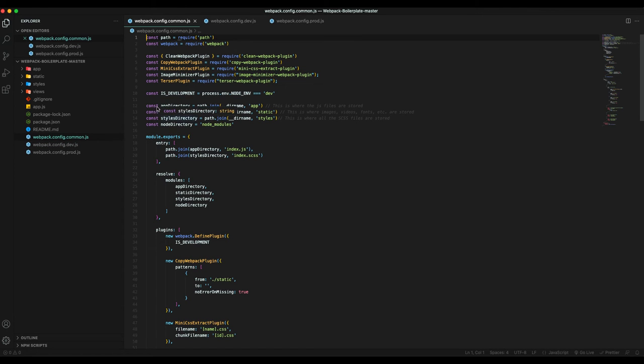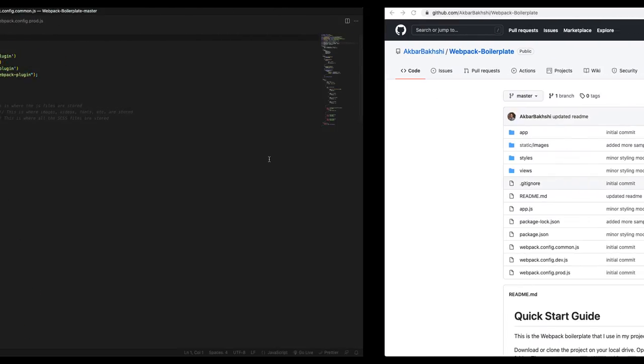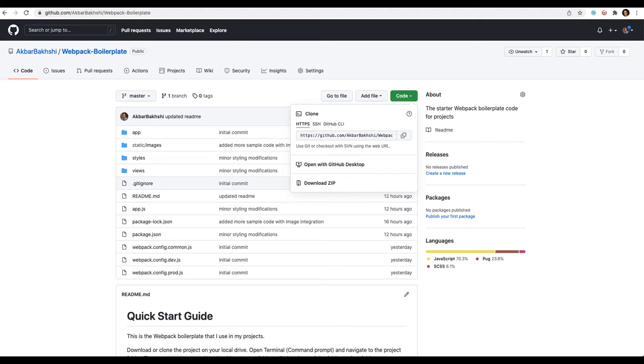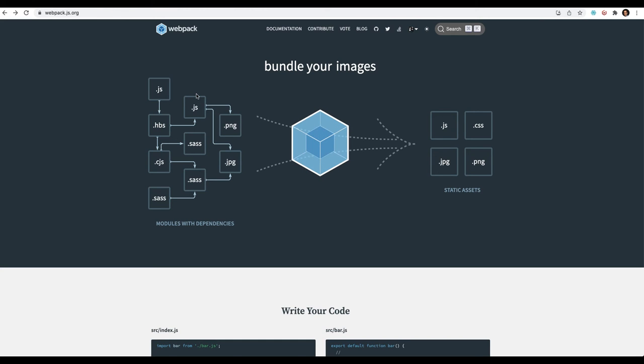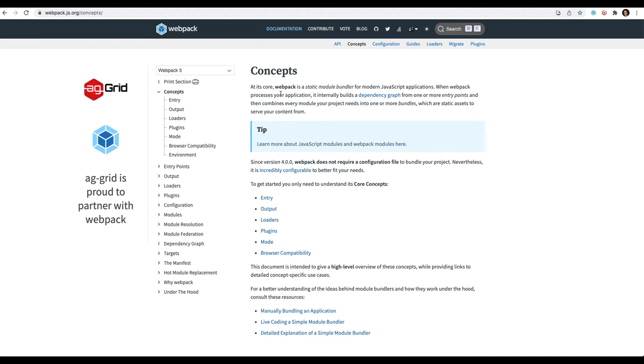Now Webpack, if you want to know more about it, is just a bundler that basically puts everything in one single folder. It minifies your JavaScript and CSS files, and if you want to know more, you can go to their website. They have good documentation there, and I will also post this link in the description.